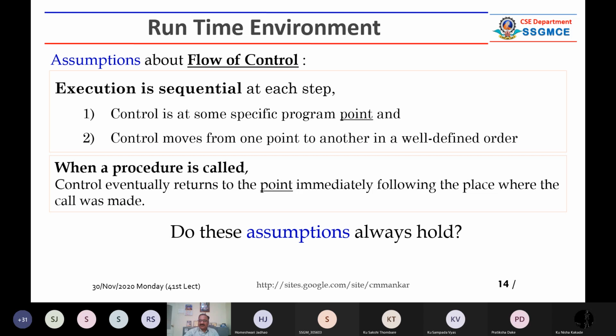Now one more theoretical point is there. What is the flow of control? The flow of control is again a concept. It depends on the actual program which is running inside the memory with the help of the operating system. But broadly we can say that there are two things. The execution is sequential. Normally we run any program instruction by instruction.